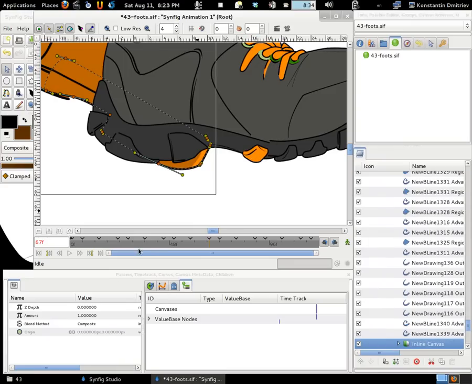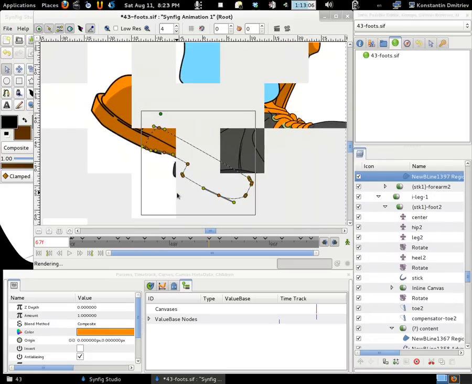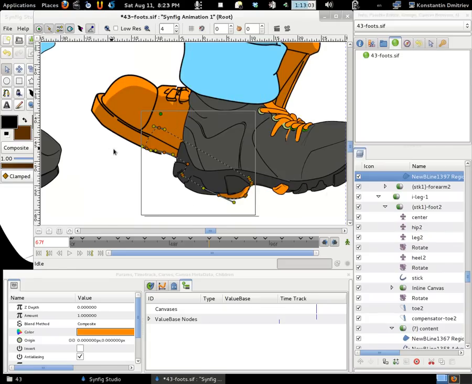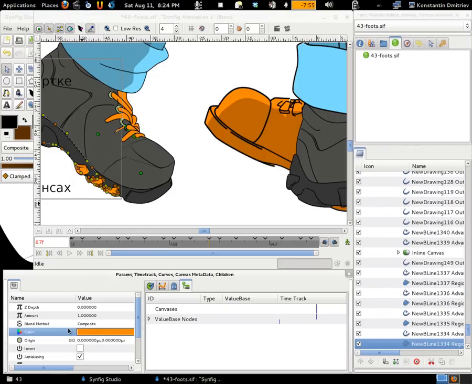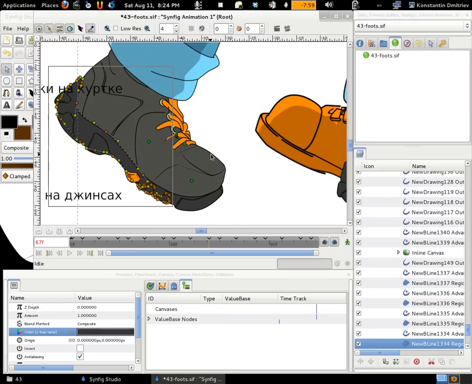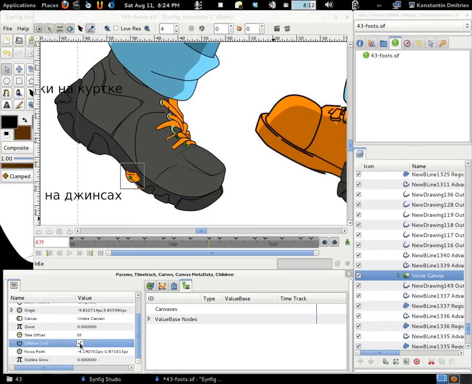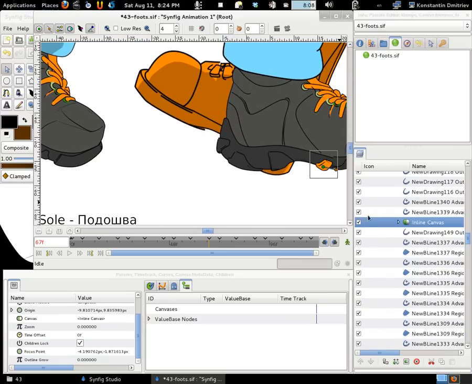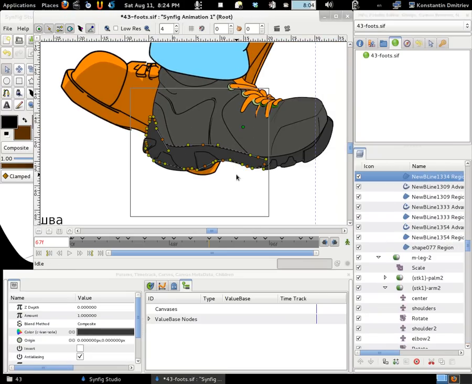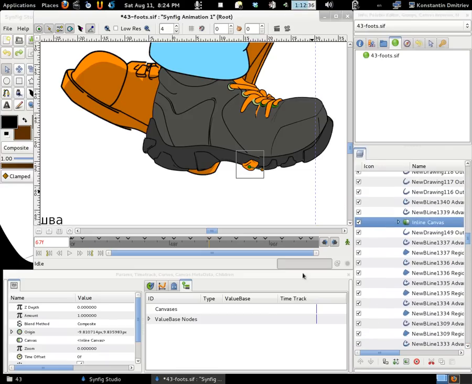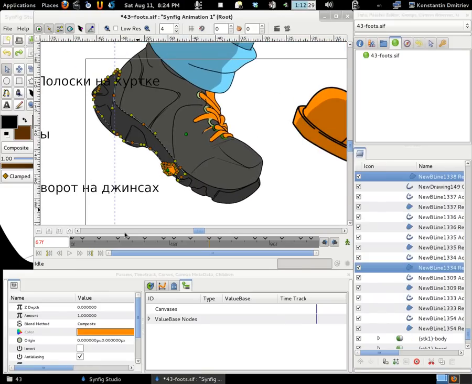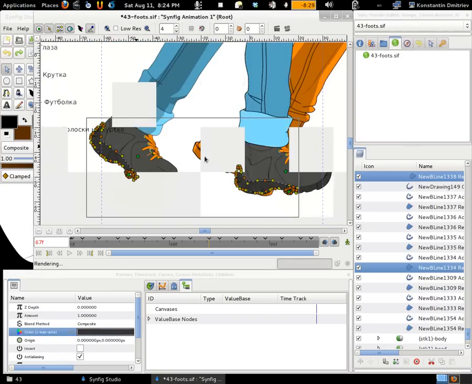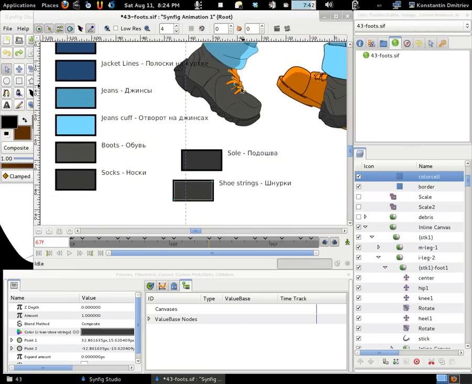Oh, something wrong. Okay. Ah, it's Ravna's boots. I guess I'll have children lock somewhere. Set. Okay. Unset this. Oops. What's wrong? Okay, and finally, shoe strings.